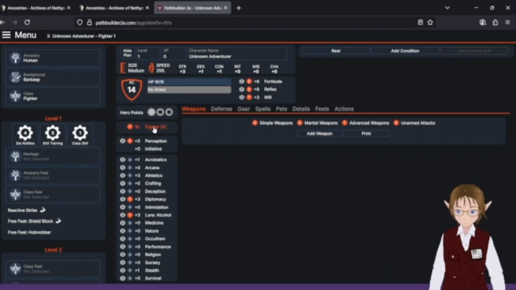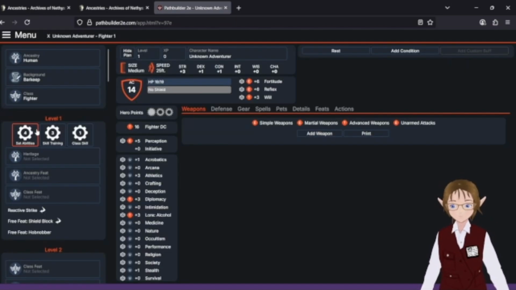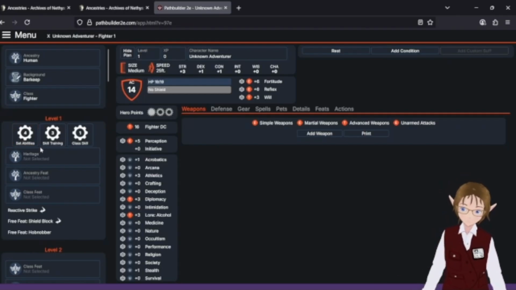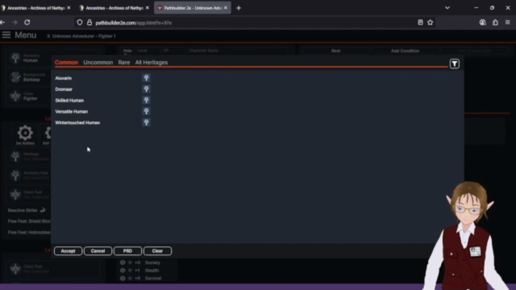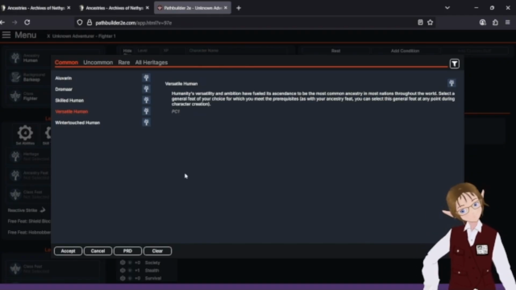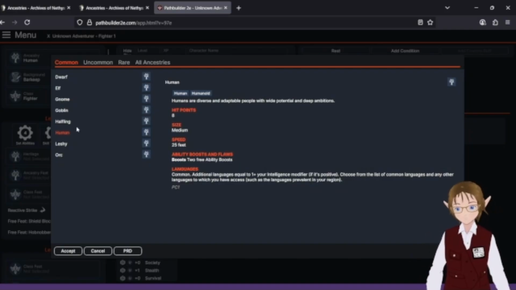So the two things are separate, and you can select a different set of heritages for each ancestry. So if you select human as your ancestry, you can select skilled human, versatile human, or winter touched human as your heritage, which is essentially your specific form of that ancestry. So it gives more diversity in how you can do stuff.